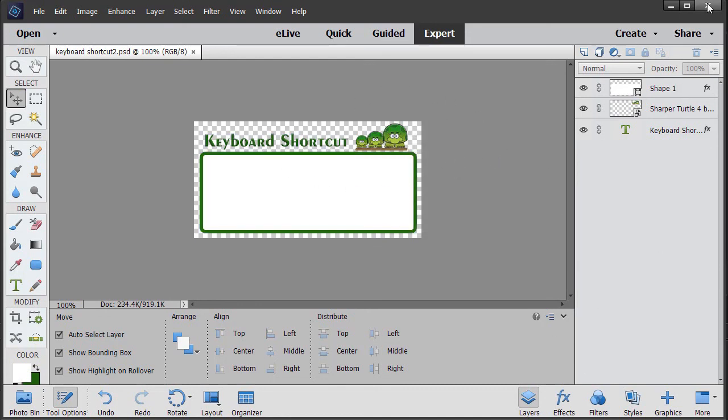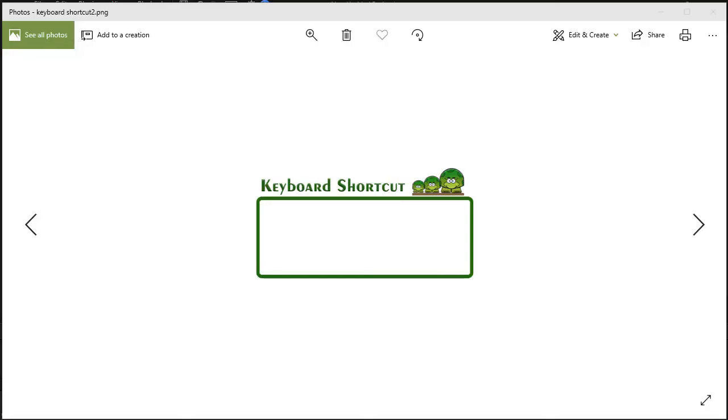I'm going to close out my copy of Photoshop Elements. I've clicked back on my PNG file so I can see it on the screen, and here is my graphic. So I could use this in any one of a number of applications. In my case, I'll be using it in CyberLink PowerDirector's title room. But it's a simple way to create a branded graphic when you want to use it in another application in Adobe Photoshop Elements 2018.